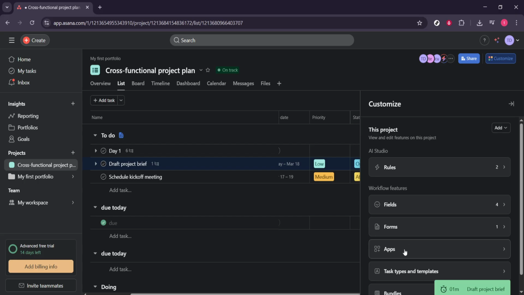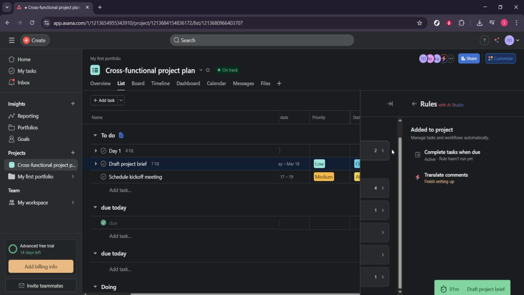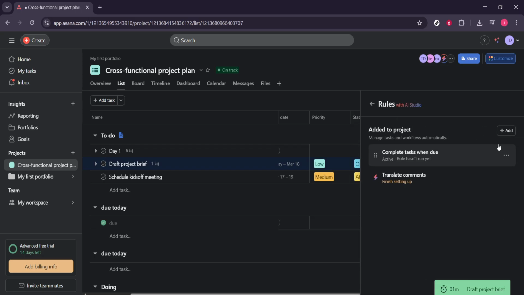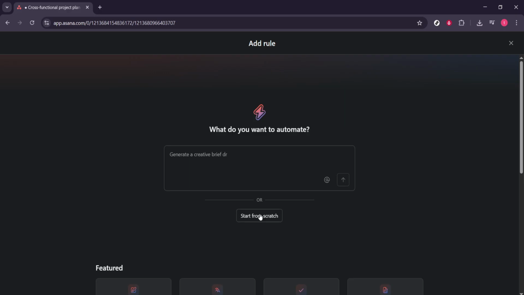Inside Customize, go to Rules. Rules are the building blocks for automations in Asana, combining a trigger, optional conditions, and an action. Click Add to create a new rule, then choose Start from Scratch so you have full control over how this rule behaves.